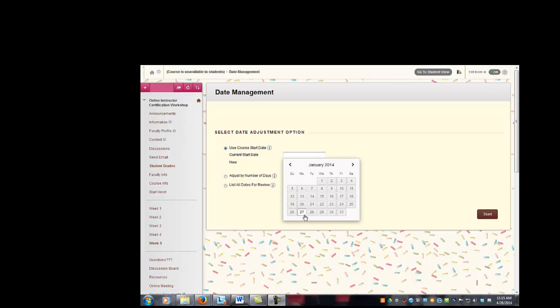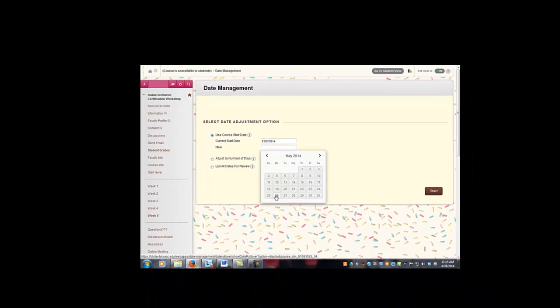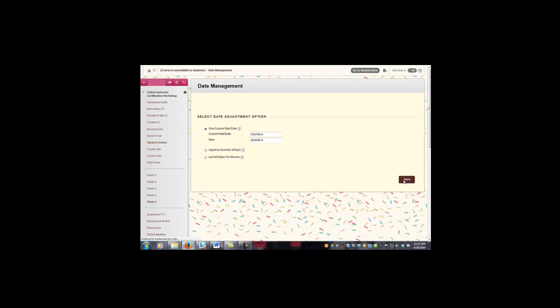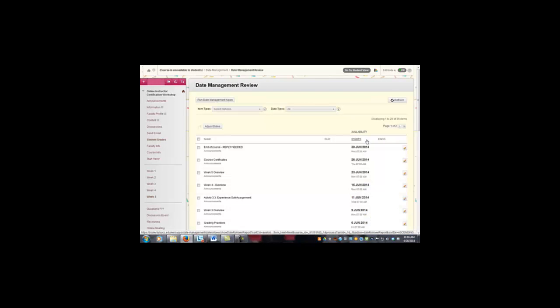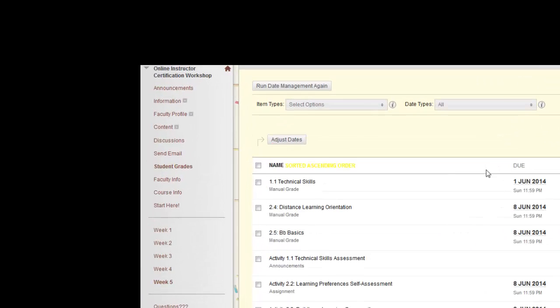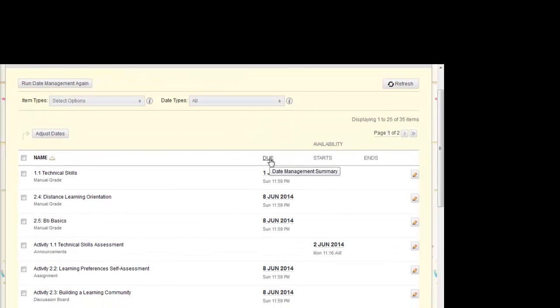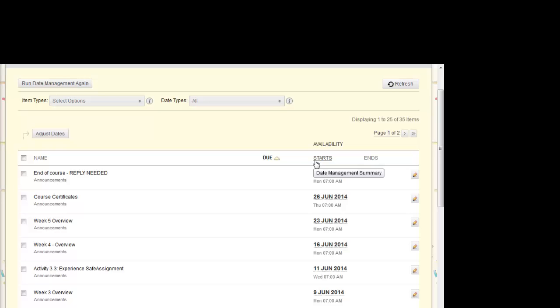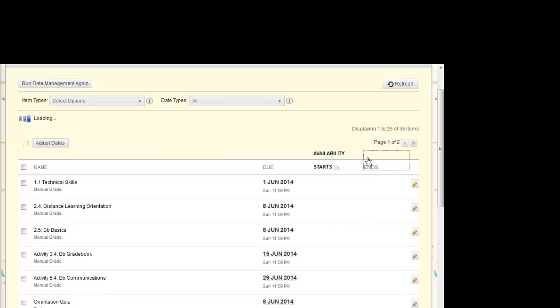The last start date was January 27th, and my new start date is May 26th. I click the Start button, and the dates are processing. I click the Next button, and I get to a screen that has all of the dates in my course listed. In this view, I have some options. I can sort by name, I can sort by a due date, I can sort by a start date, or I can sort by an end date.